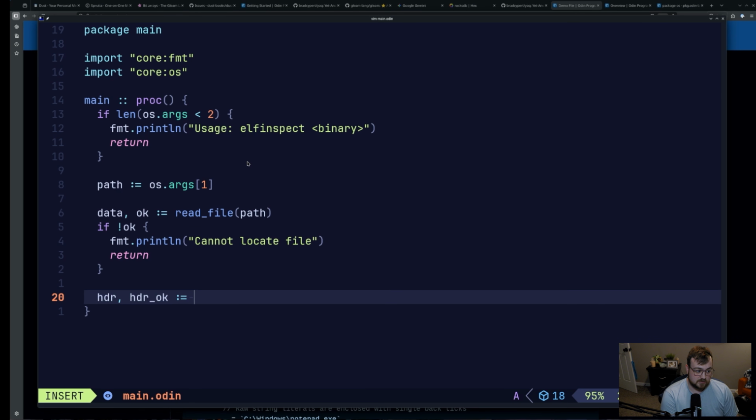And this will be a package that we write. So I'm just going to call it elf. We'll put it in some elf.odin file. And we'll say parse elf header, and then we want to give this some data.